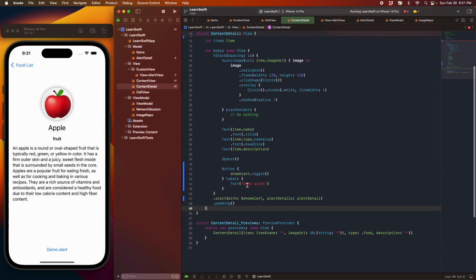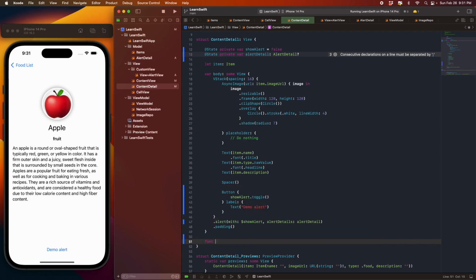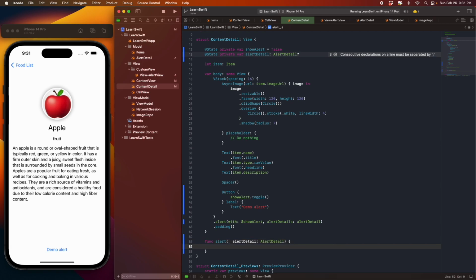Okay, so in order to use that properly, oh yeah, that is a type. We need an alert detail. So in order to use this properly, we want to give it a function. Let's just say alert. We want to pass in alert detail. And then when that happens, we want to say show alert dot toggle and alert detail equal to alert detail.